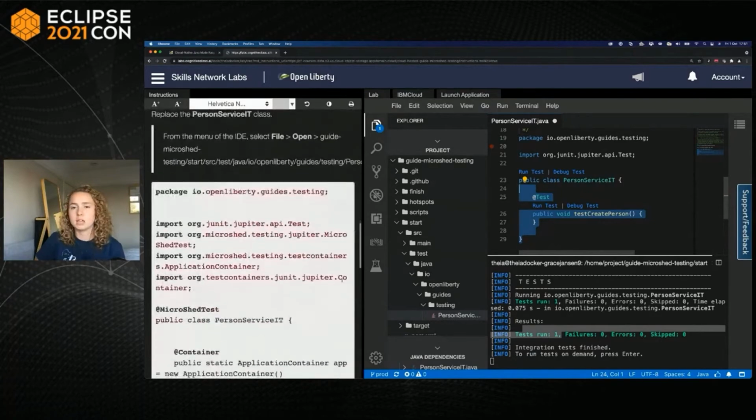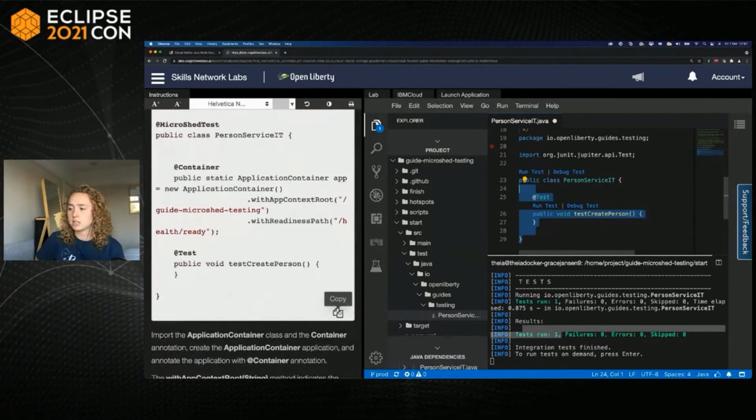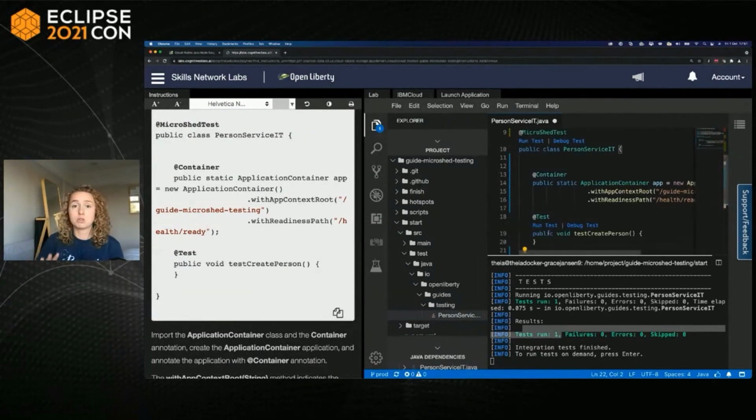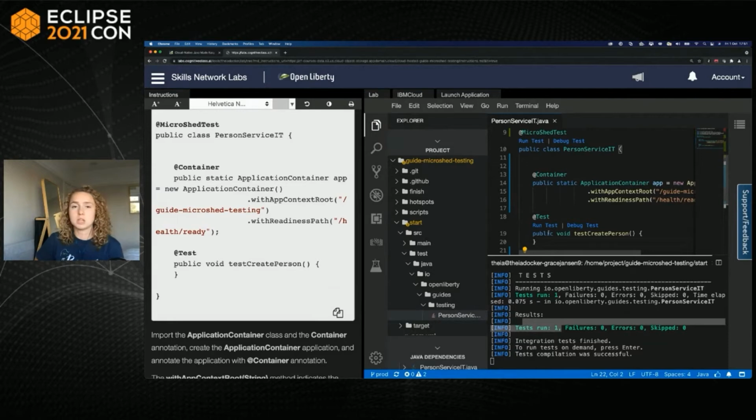So we provide the code that you need here on the left-hand side. So all you have to do is copy and then select all within this file and paste. Now, please remember to save, because if you don't save, as you can see here, the changes won't be picked up by dev mode. So you can see that this has already picked up my changes. So all we've added here is this @MicroShedTest annotation, which lets our application know this is a MicroShed test.